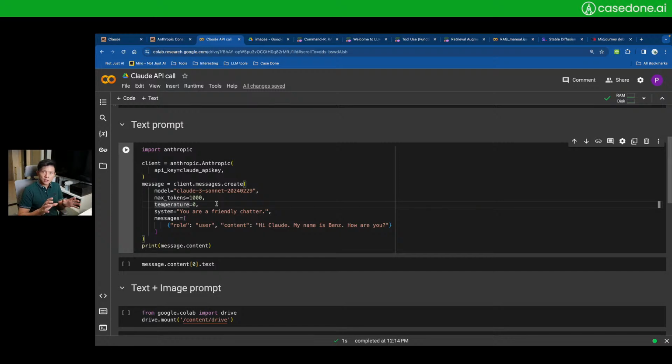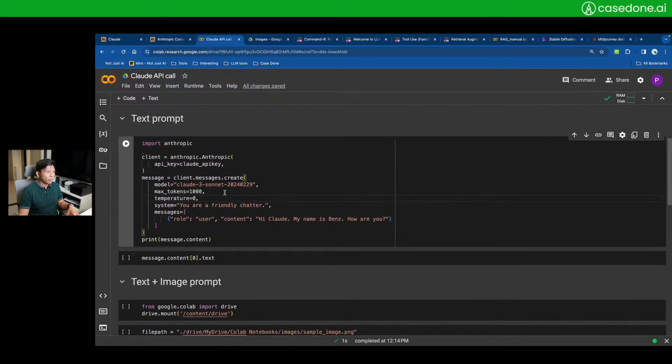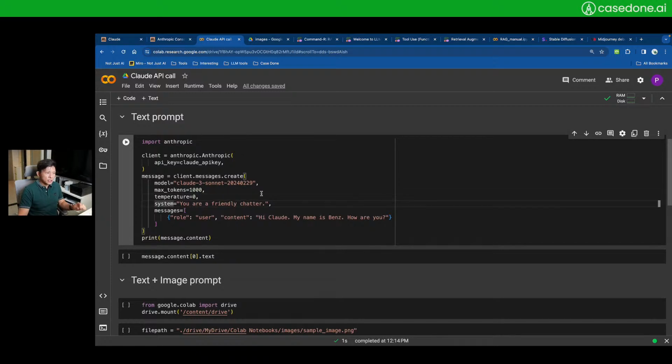Setting the temperature to 0 limits the model from using its creativity or the randomness of their response. Therefore, kind of like making sure that the answer is not hallucinating that much. The system message actually sets a tone for the AI to behave. Right now I want the AI to be a friendly chatter. That's why I set the system message to be like so.